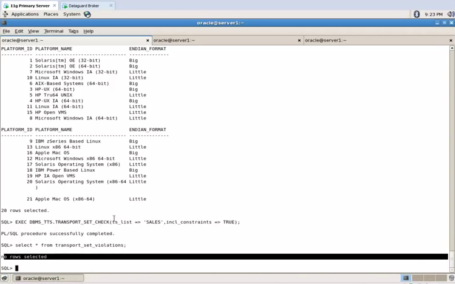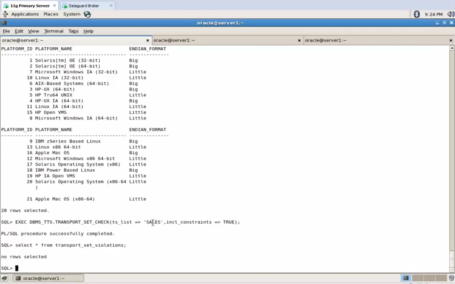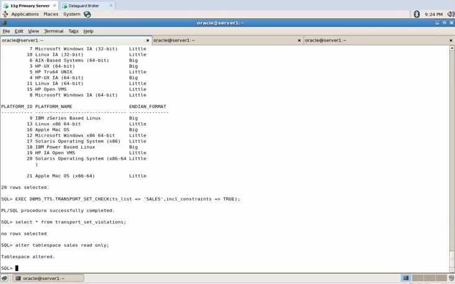So let's make this tablespace read only, and we'll use the Data Pump command to export the metadata of that tablespace. Now our tablespace is in read only mode. To avoid this, you can transport a tablespace using RMAN backup.